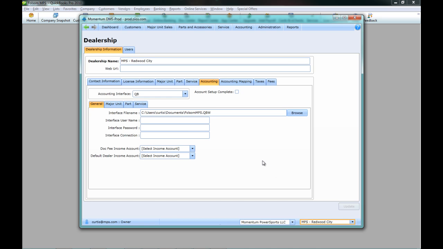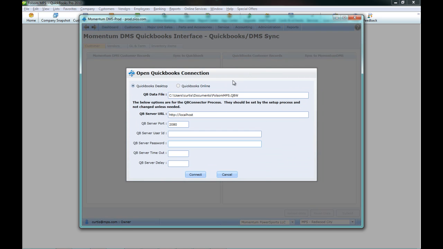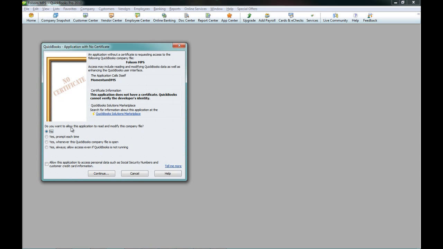Once I'm done there, I can then go into Accounting, QuickBooks Posting, and it will bring up this little data file. And what I'm going to use is my user ID and my password, and 300 and 300, and say connect. And if all works well, we will get a dialog box in QuickBooks that comes up and says, hey, an outside program wants to talk to this program, is it okay? And I basically say always allow it, even if it's not running.